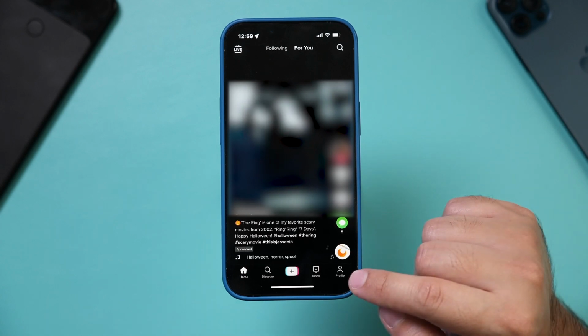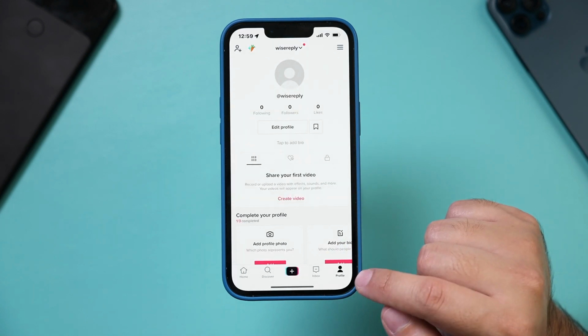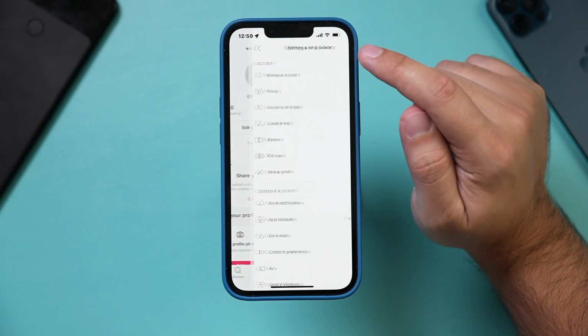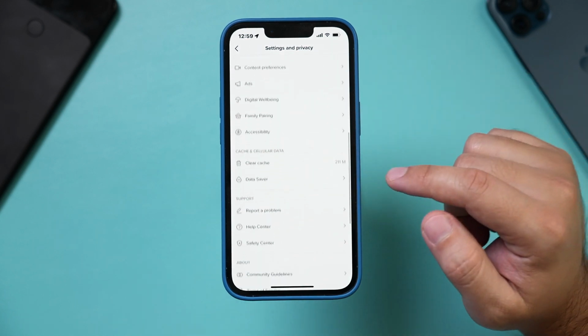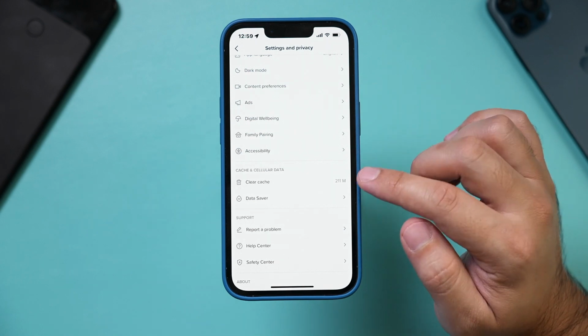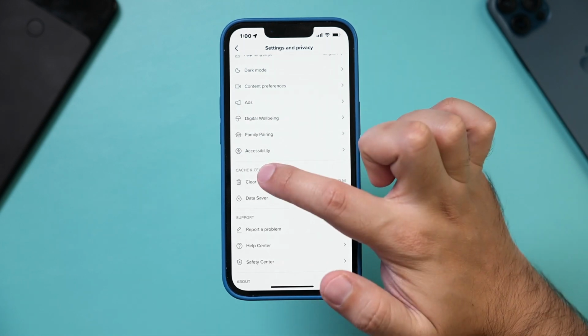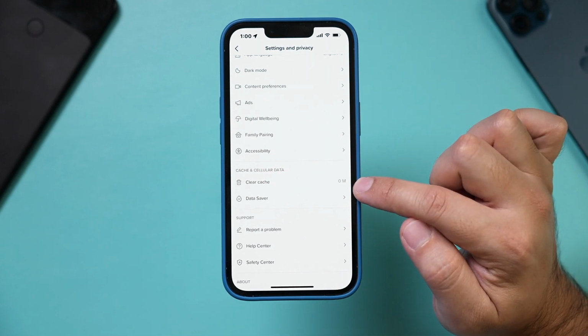Step 1 is go to the profile page right here. You want to click right over here. And on this page, press the 3 lines on top. The first thing we want to do is we want to clear the TikTok cache. That's the cache that's inside of this app. So clear cache is going to be the very first thing we could do. Very simple. You just tap on it and you want to see 0 over here.